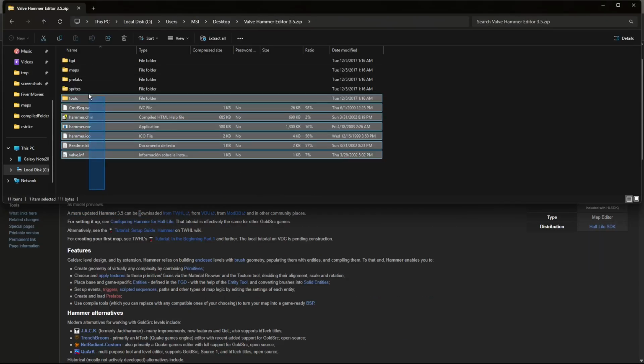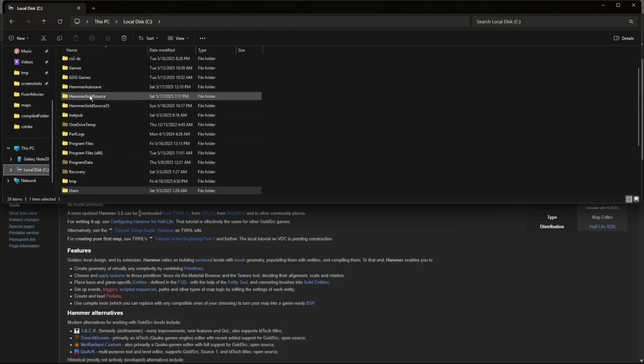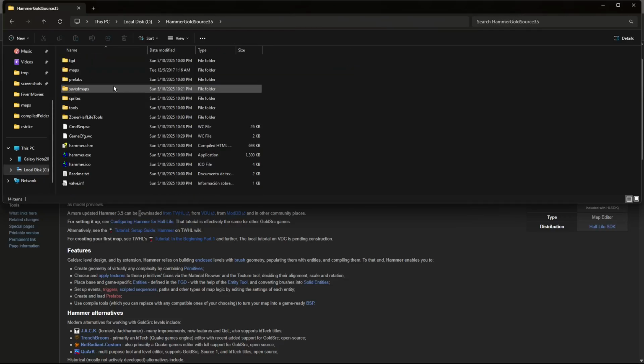You double click it and you're gonna extract all of this into your local disk, create a folder called Hammer GoldSource, and you're gonna extract everything in here. You don't need to install anything.